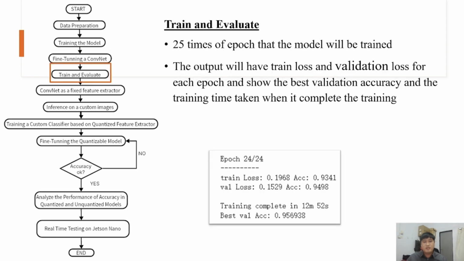So next is train and evaluate. The model will be trained for 25 epochs. The output will have the train loss and validation loss for each epoch, and show the best validation accuracy and the training time taken when the training is complete.